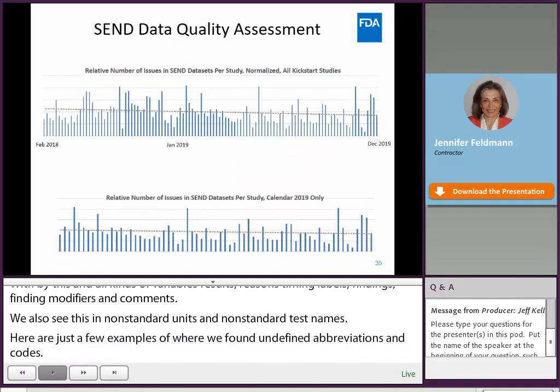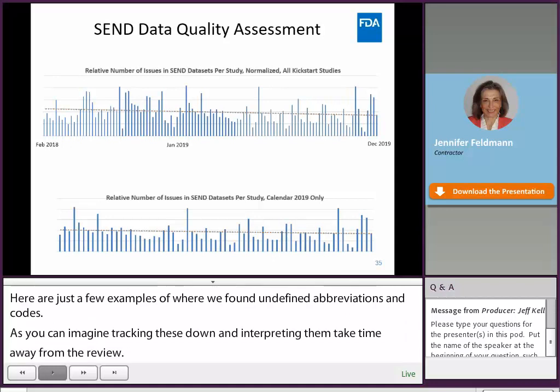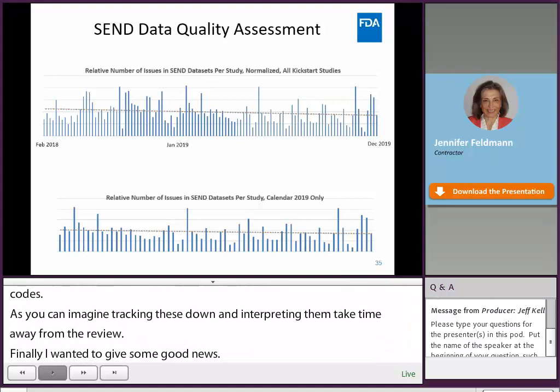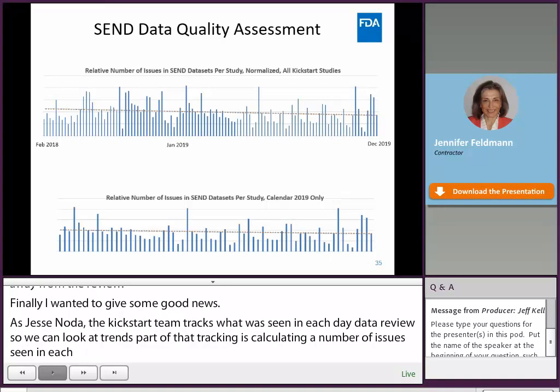Finally, I wanted to give some good news. As Jesse noted, the Kickstart team tracks what we see in each data review so that we can look for trends. Part of that tracking is calculating a number of issues seen in each study, normalized using a number of factors so that we can make some general comparisons of the quality across different types of studies and across time. While it's a rough measure, it gives us some idea whether the quality is changing or not.